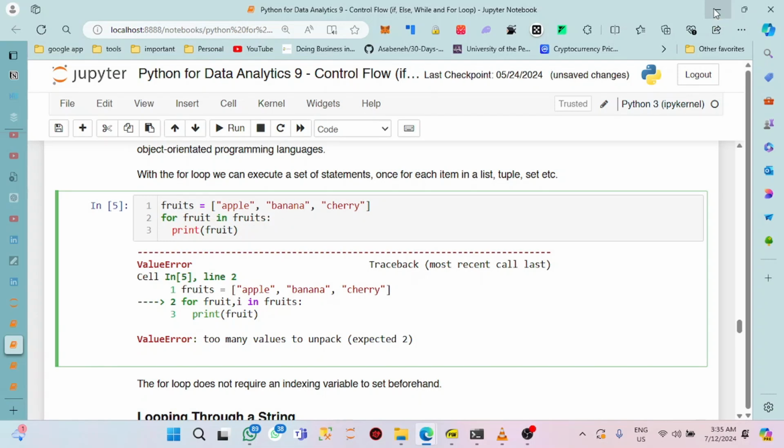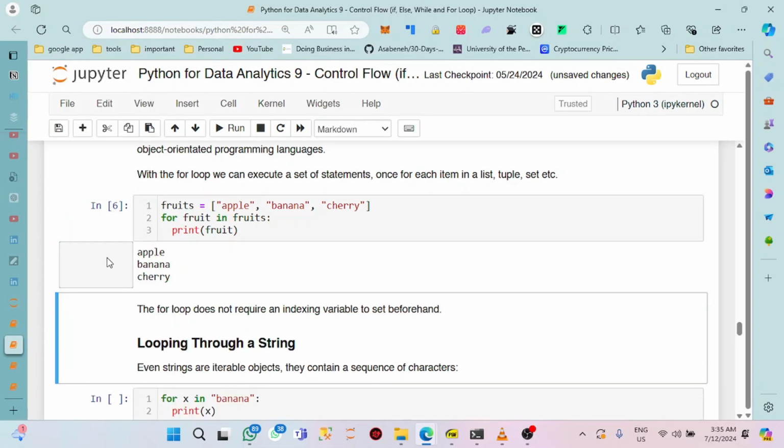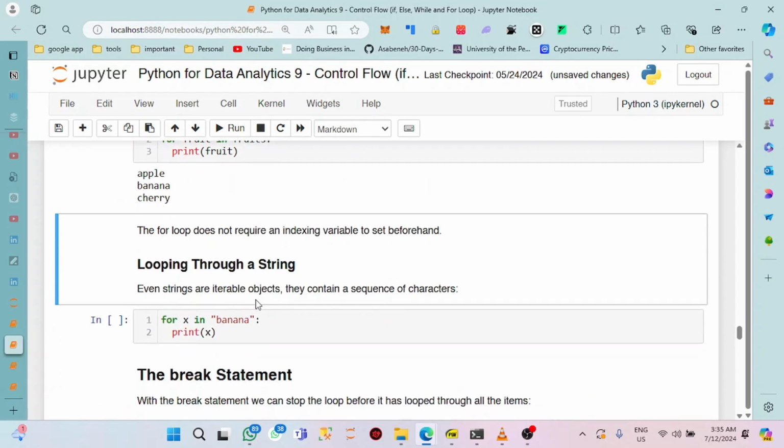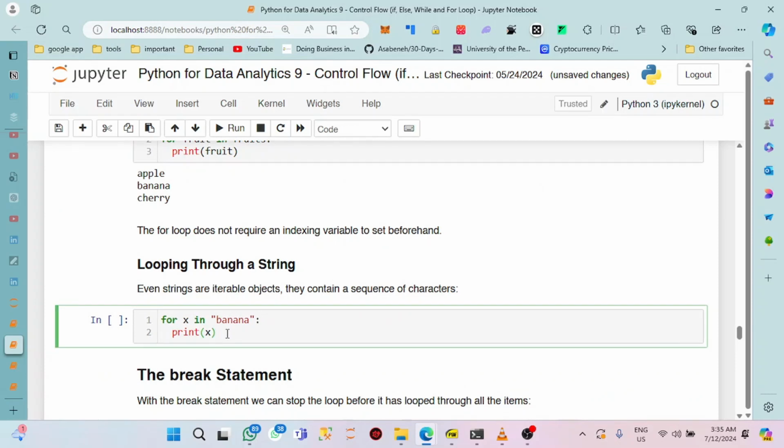Okay, so for your for loop, you can loop over each of the items and it goes to each of the items and prints those items out. So you specified, okay, go over each of the items and print those items. So you have your apple, banana, and cherry. You can also loop over a string because strings are basically characters joined together as individual items.